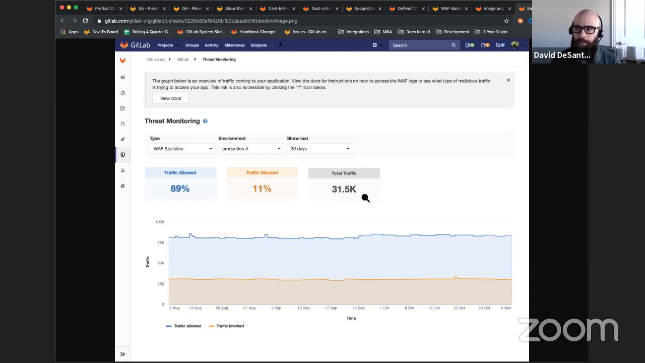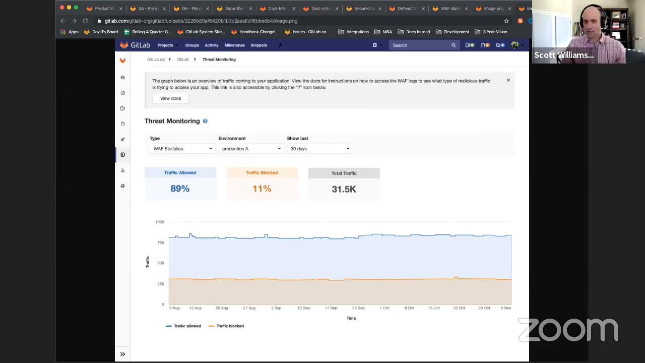So that's it on the side for the security. For secure and defend, I'll hand it back to Scott. Thank you, David. And last but not least, Josh will cover enablement.